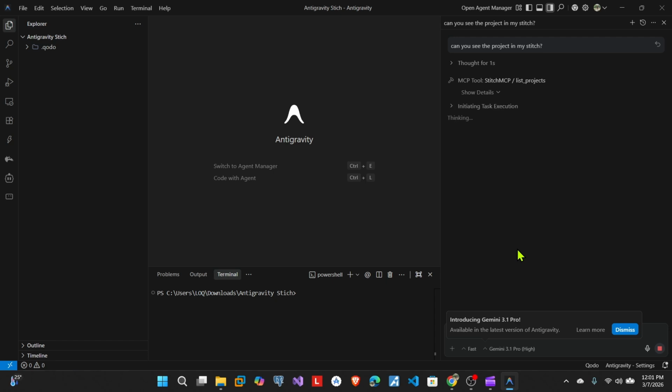Here it looks like it's detecting. Now it said that yeah, I can see the project in Stitch. So now it successfully detected all of the projects in my Stitch. So MCP is successfully connected. Now let's give one prompt in Stitch, and then let's experiment whether Antigravity will successfully clone that design or not. So for that, let's go to Stitch.